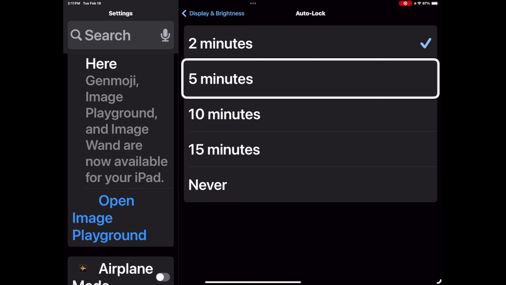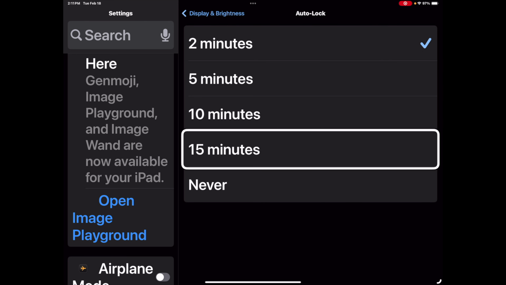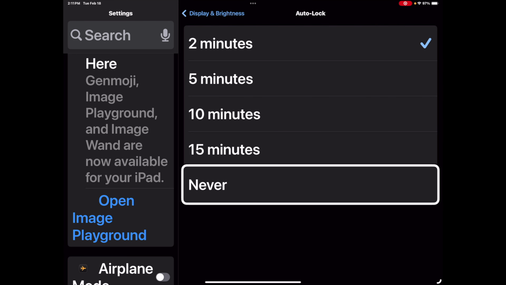5 minutes. 10 minutes. 15 minutes. Never. I don't know why anybody would want to have that set to never. I guess if you had a photograph or something like that on it, you might want to use it like a digital picture frame. I guess you could do it that way. I always find that a couple of minutes is adequate for me.